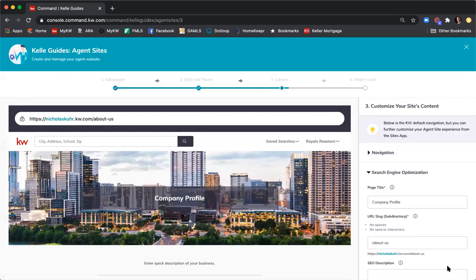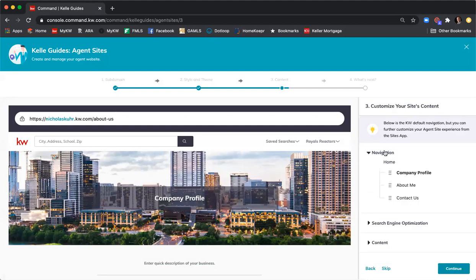And now we're going to start actually editing the content of the web page, or of our website. So the first icon that we're going to go through is company profile. This is intended for agents that have a team or market themselves as a team, so that way you can present your whole company.